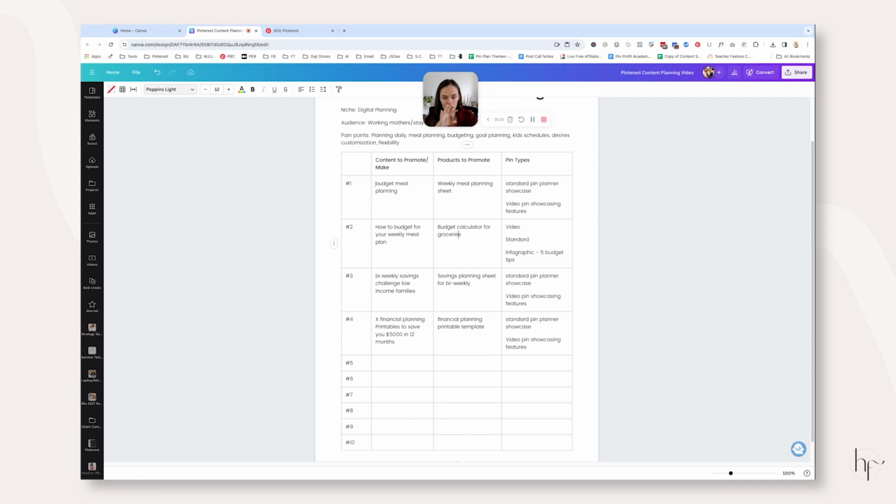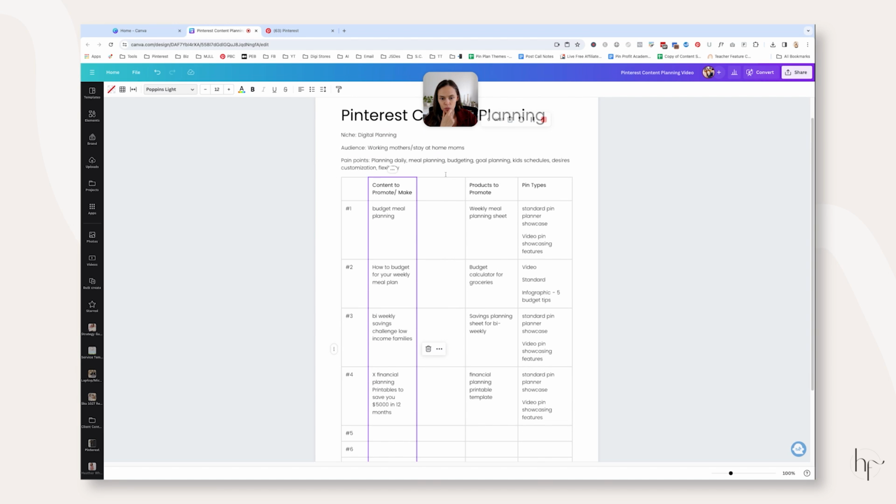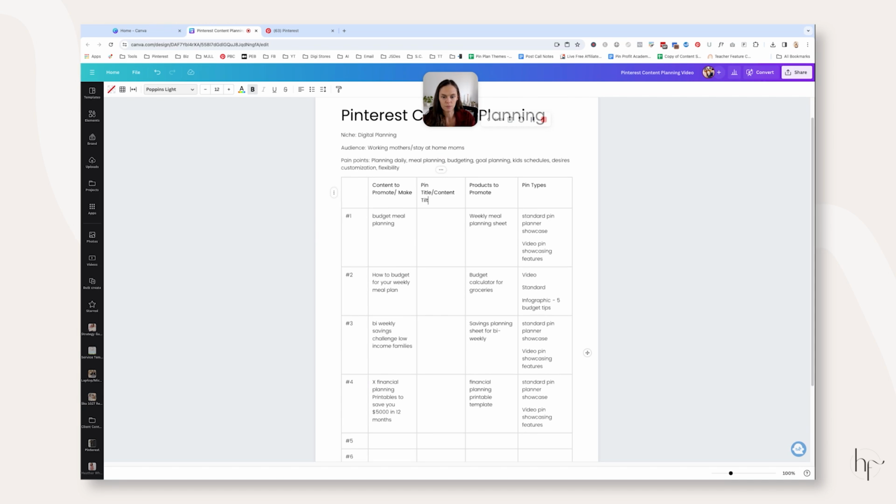So what I've done here is I've pre-filled a couple of these boxes to kind of give you an idea of what this is going to look like. What I've done is I found trends on Pinterest and I popped them in. And then I have a column here that is a matching product or freebie that we have in the business that we want to promote along the lines of that. I actually want to add a new column. And what I'm going to do is I'm going to put in like a pin title or content title.